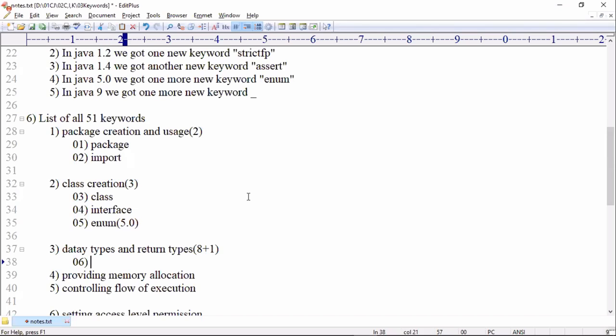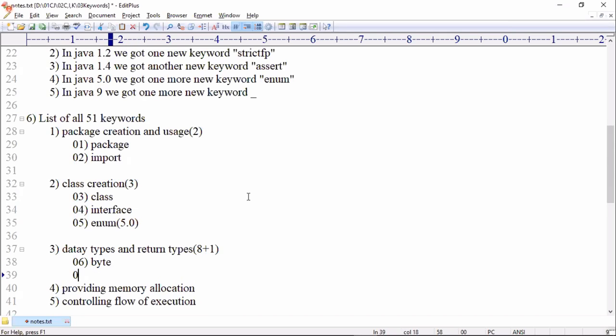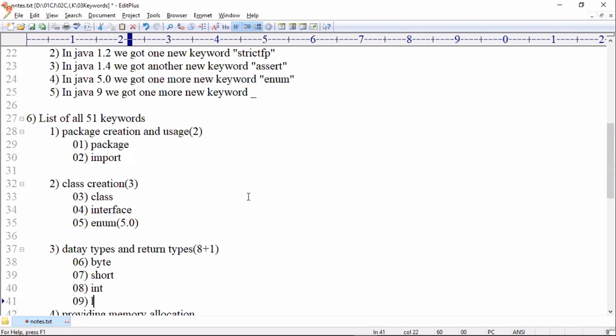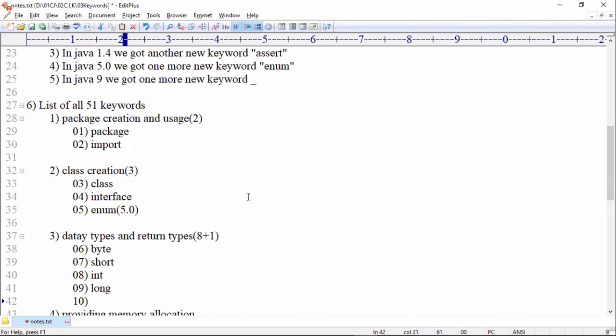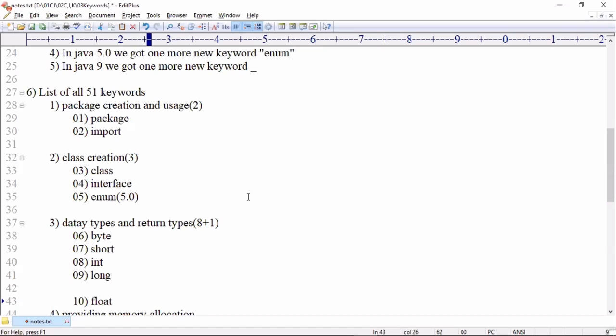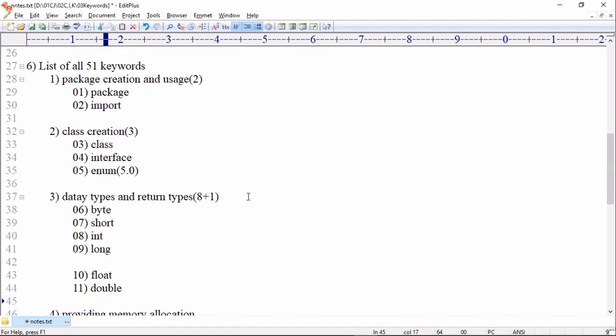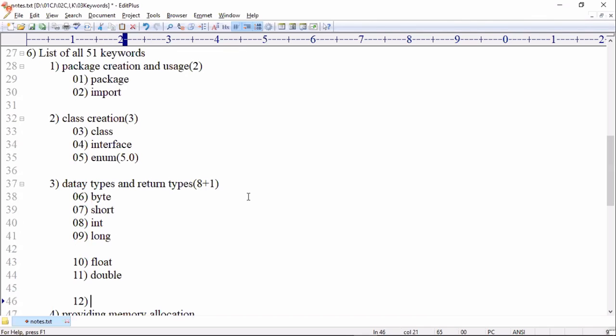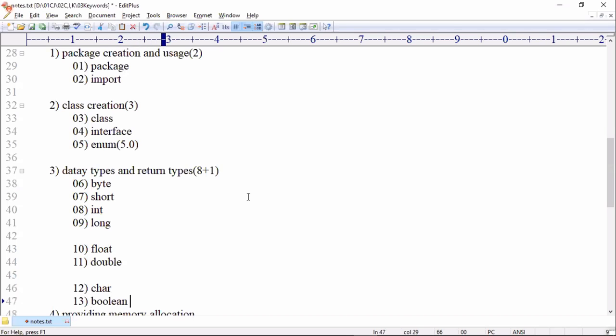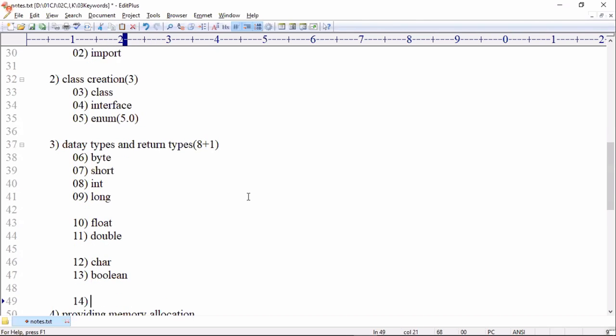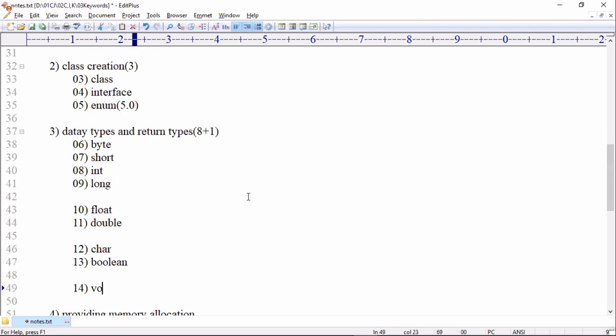We have the keywords byte, short, int, long, float, double, char, boolean. And we have one more, that is void. So these are the keywords we have: byte, short, int, long, float, double, char, boolean, void.